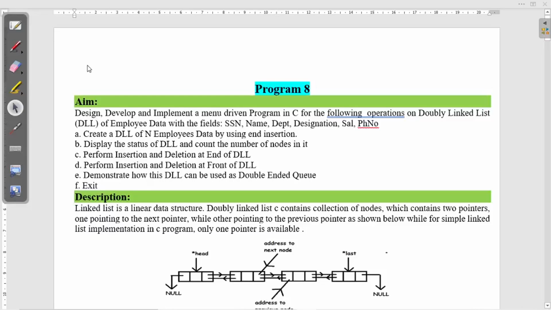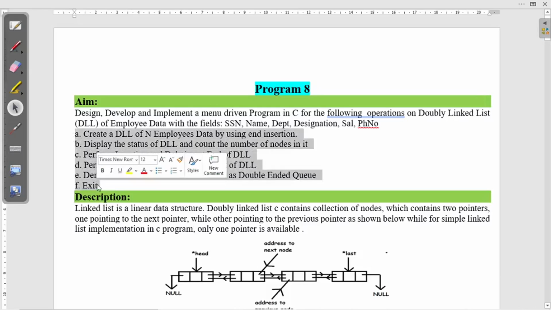Hello everyone, in this video I'll be covering the 8th program of Data Structure Laboratory, that is to design, develop and implement a menu driven program in C for the following operations on Doubly Linked List of employee data with fields SSN, name, department, designation, salary, phone number. First of all, we need to implement these functions in the program.